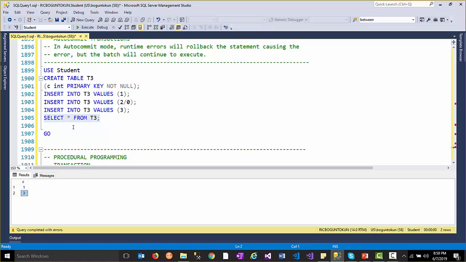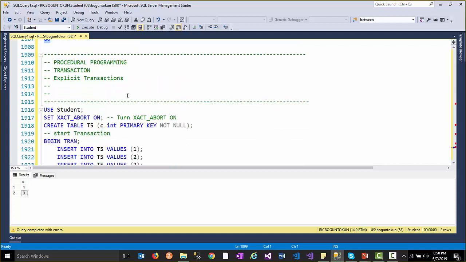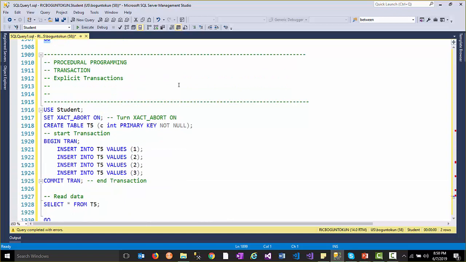So just note that in an auto commit mode, whenever you have a runtime error, the statement that causes the error is rolled back, but the rest of the batch would continue to function and run to completion. All right, now let's go to an explicit transaction.